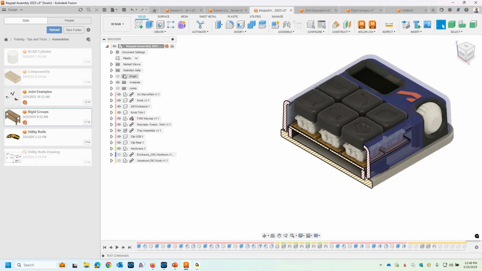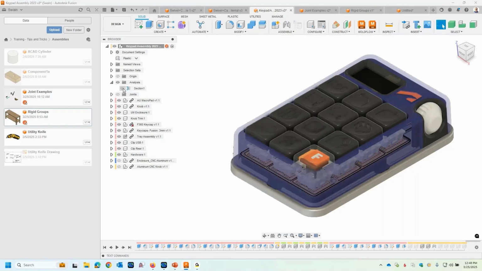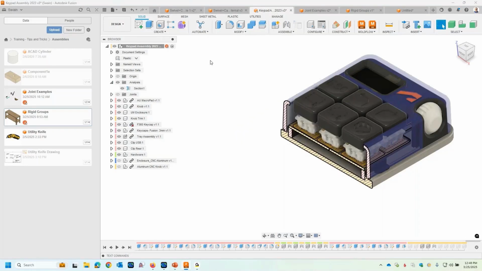And up in the browser, there's my analysis, and there's that section I just did. So I can turn it on and off. So quick look at some ways I can look inside my design.